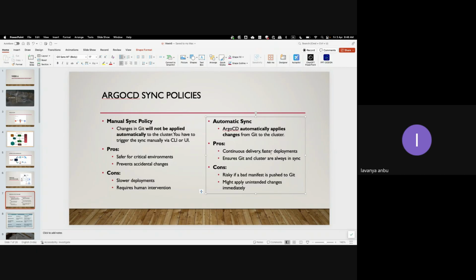So this faster mechanism does not always work for a production environment. In the production environment, people will stop the automated sync and use a manual sync policy, to avoid any unintentional changes or misconfiguration. In the case of manual sync, it is still going to compare your live state and the desired state, and then it will mark the application status as out of sync.